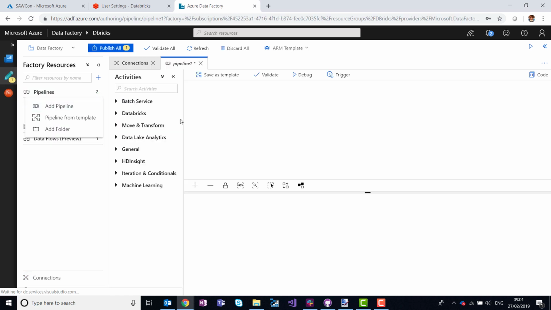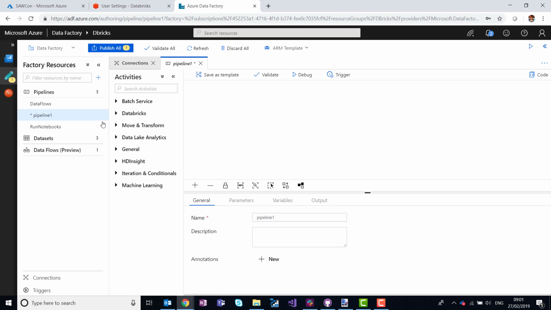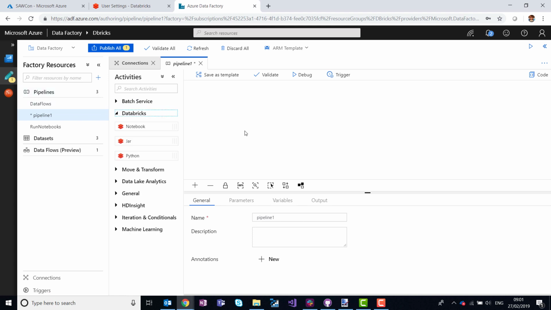Let's go and create something, let's add a new pipeline. So there we go, we've got our list of activities. Most important, obviously, is Databricks. And we've got notebooks, so they're Jupyter notebooks that we've seen before. We've got jars. Now, a jar is a compiled Scala file. So if you're writing in Scala, that's the best way to do it. Or Python is just a straight Python script held somewhere in blob storage or something.